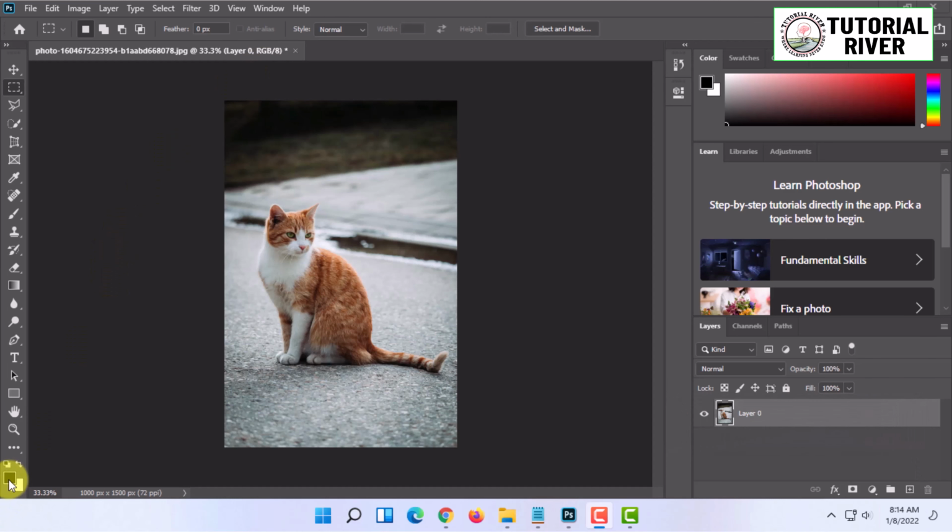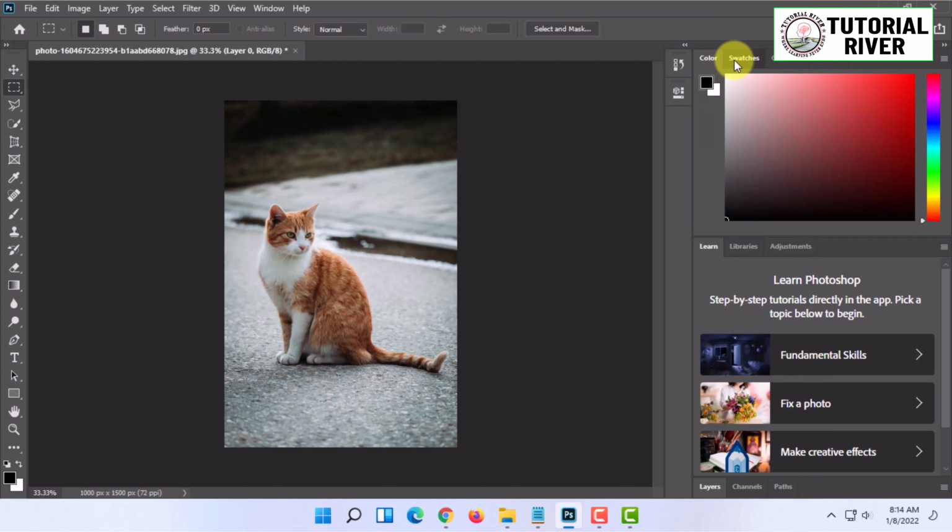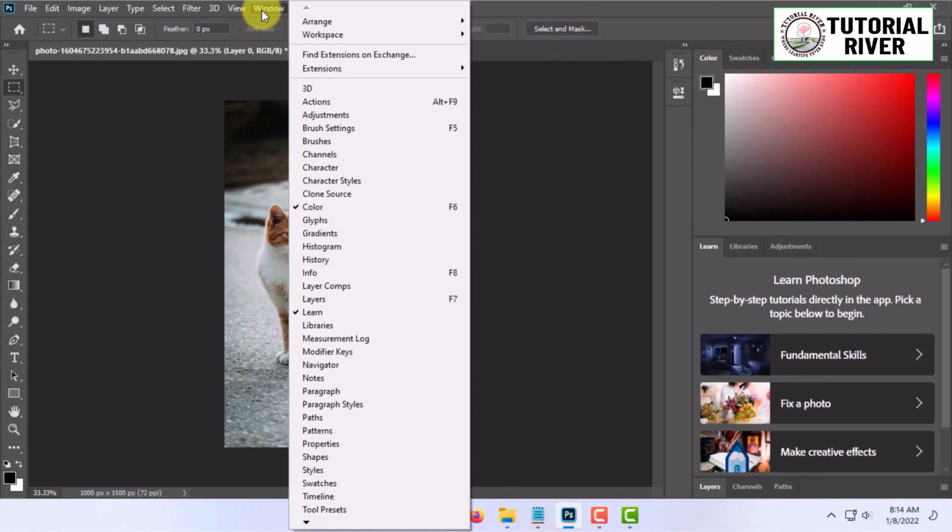And here you will find the foreground and the background color, and here you will find the color panel and the swatches and gradients panel, and you can find different patterns as well. So if you don't find these options, you can go to Window and select those options.